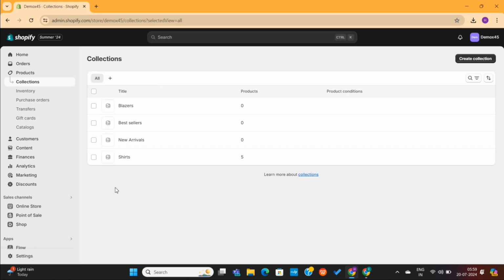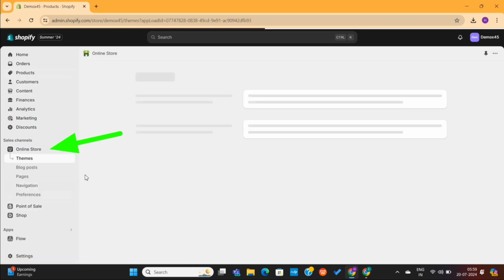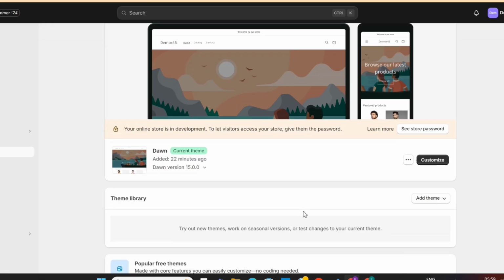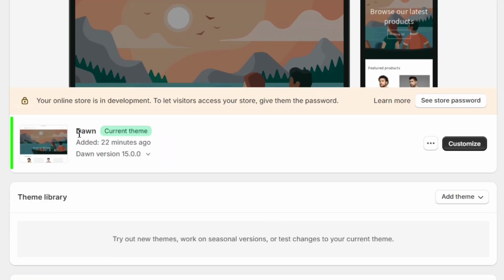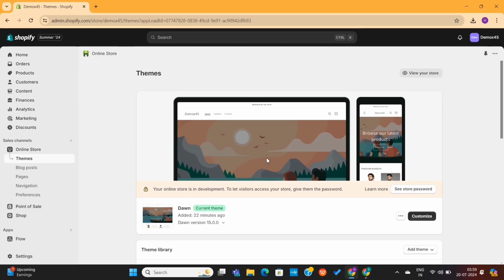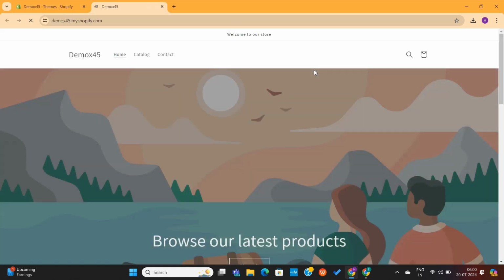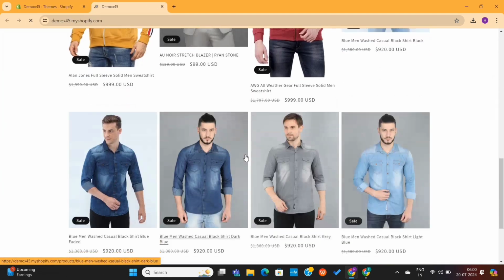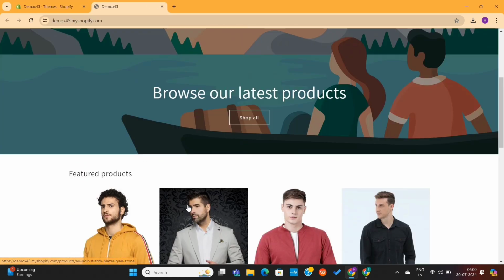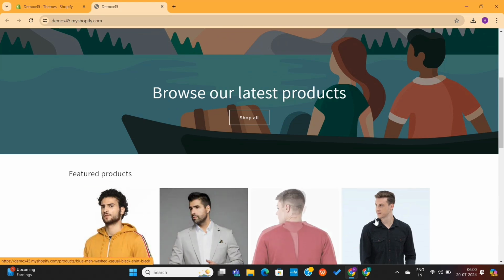Alright, we've added all of our products and collections on this store, and now it's time for us to customize this store. So, click on this Online Store option. Here, you can see that the current theme of our store is the Dawn theme. And when you click on this View Your Store button, you'll be able to preview your current store design.